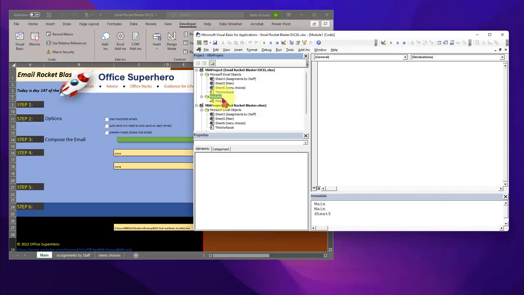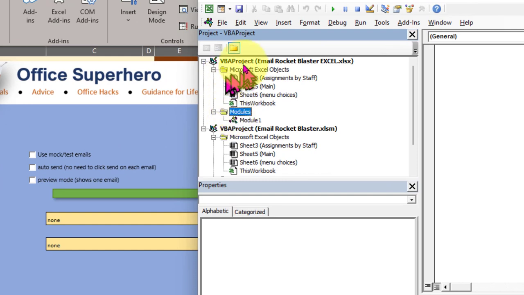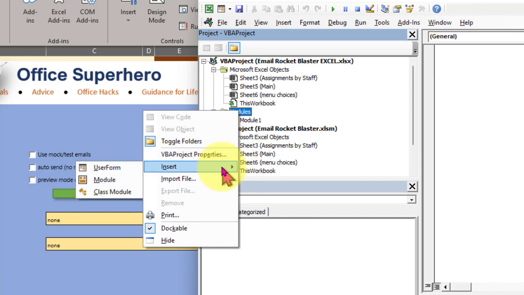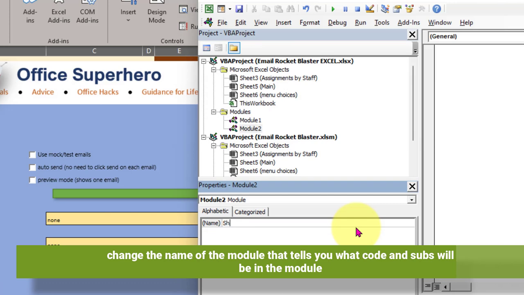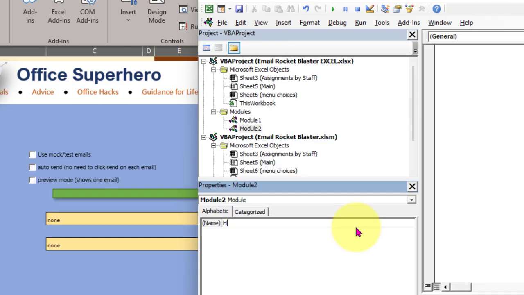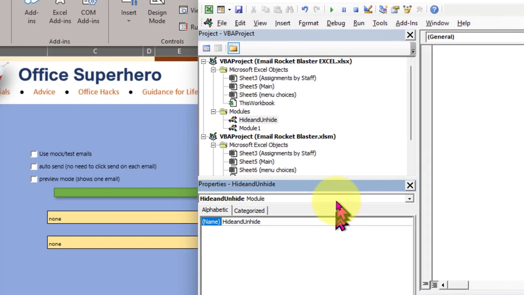So this is just a hierarchy that all languages have. We're going to click over here, you can click over here, wherever you want to click, and you just click Insert Module. And we just created this one, so we're going to change that because that really doesn't make a whole lot of sense. We'll call this one Hide and Unhide. Okay?